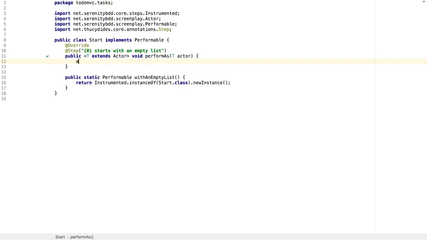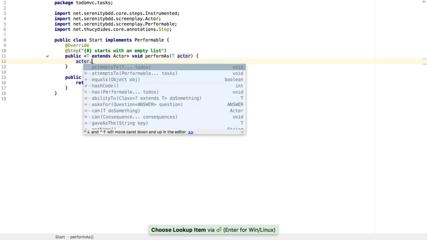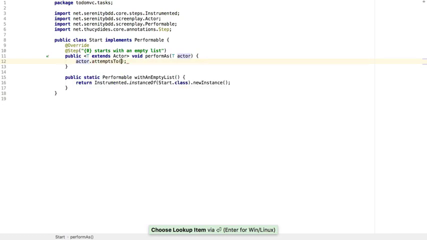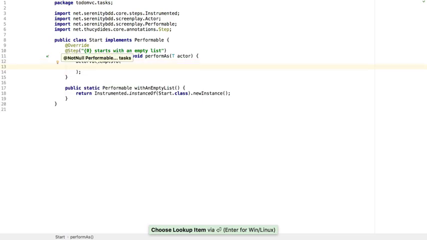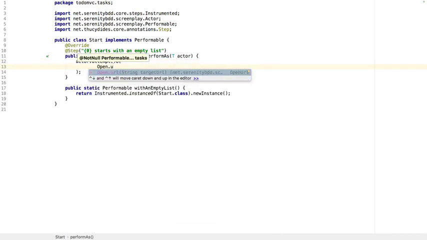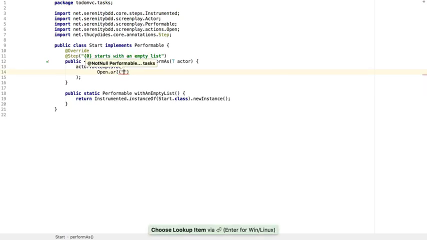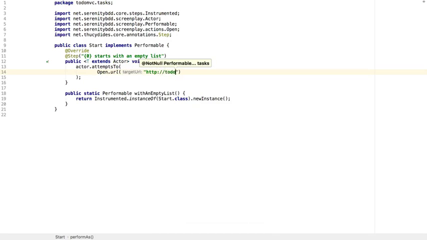In the screenplay pattern, at each level, the actor performs tasks. It's just that as we go down and closer to the system or the UI, the tasks become more granular and more concrete. In this task, we want to open the browser at a particular URL. We could just say this, open URL, and then provide the URL that we want to use. And this would work. But the problem is, we'd be hard coding a URL inside our business logic, and this wouldn't be very easy to maintain.